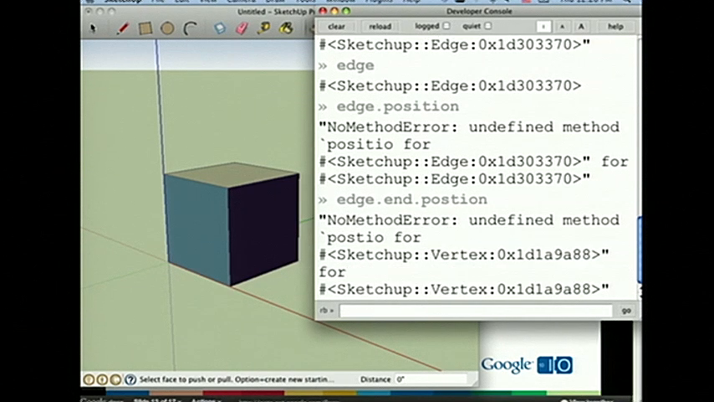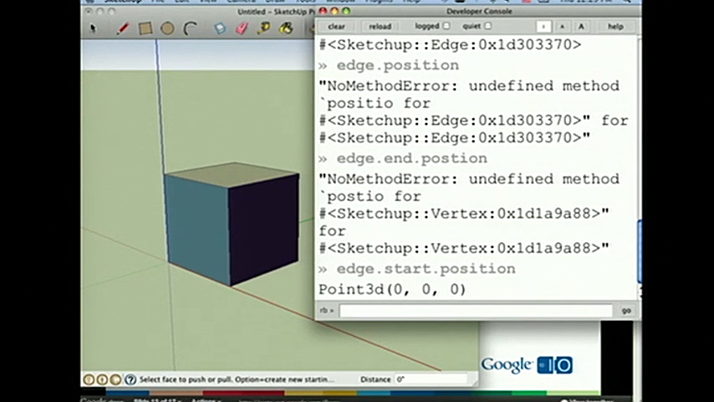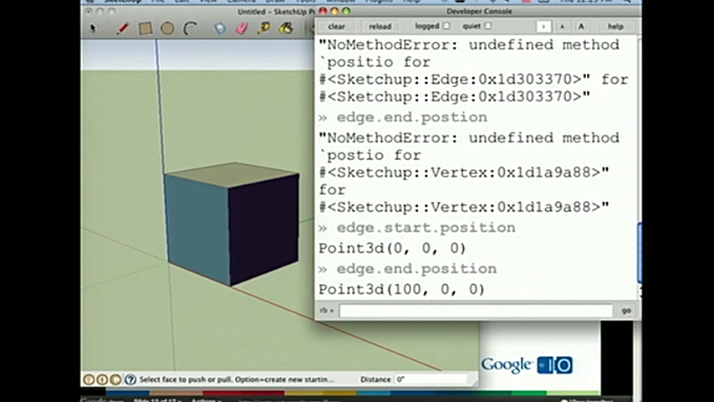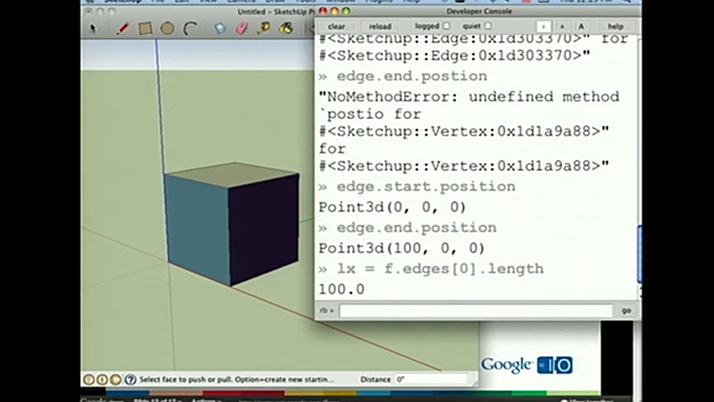And actually, if I look at the position of that, did I spell it right? There it is. Okay. So the start position is at the origin. I can look at the end position of this line segment. And that's the one that goes from 0, 0, 0 to 100, 0, 0. So with this, you can easily look at this face. I want to get the length in X. So for the face, I'm going to look at the edges, get the first one. First edge, I'm going to get the length of it. That's 100 units, as you would imagine.